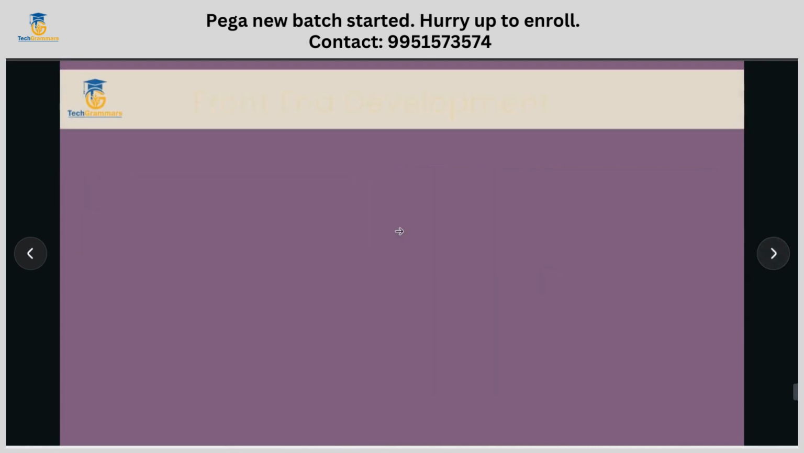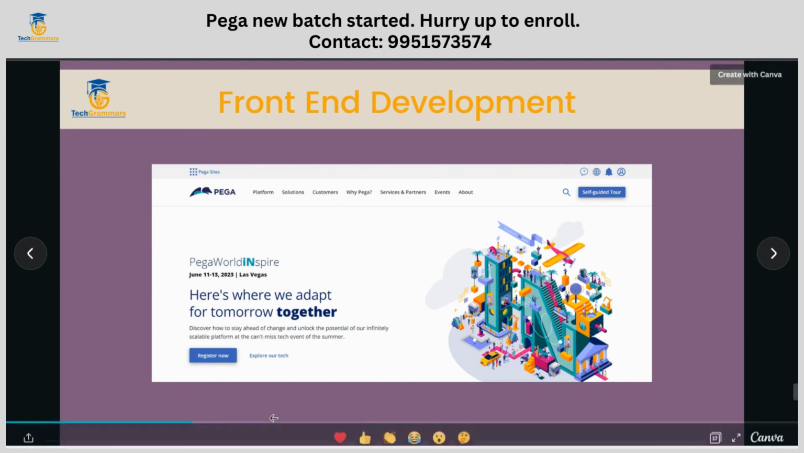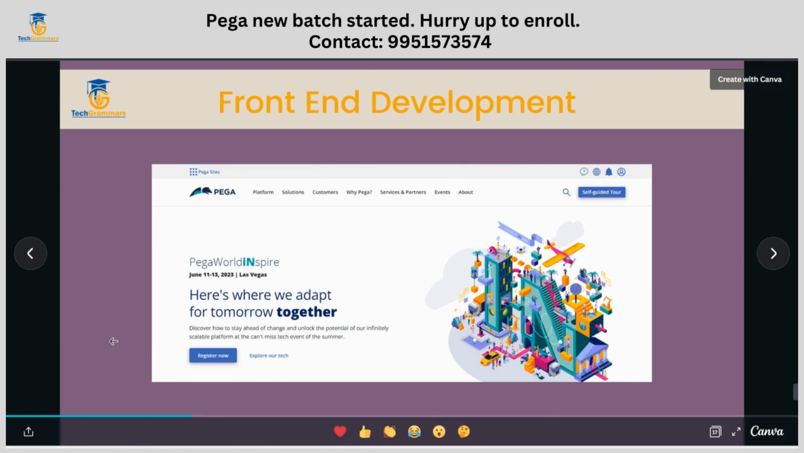Going to the next slide, you will get a front-end development demo. This is the Pega site, and this is the complete UI. Just follow my hover and cursor. This is the header part, and what we are not seeing, because it has been cropped, is the footer.